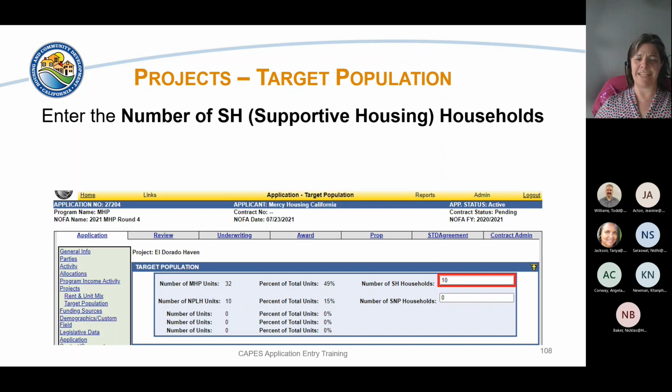Assuming you do regulated and non-regulated first, then you'll go back up to the target population box here. So you'll notice on the left-hand side, for this particular one, in the rent unit mix, we had two different targets, and you'll notice that the targets are listed and then the percent of total units is calculated by CAPES.